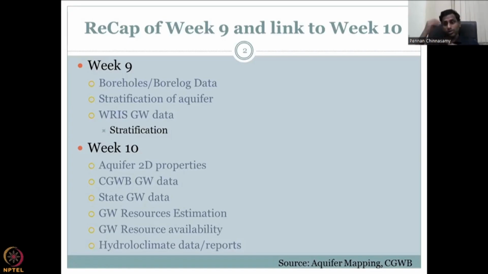Then we would slowly look into the most important data, that is the groundwater level data. And then we'll also look at some state data. So there are central groundwater board data and then state groundwater board data, which we'll be looking at. So the fund comes from the central government for water management, water resources. That goes to the central groundwater board for monitoring groundwater resources. And then we have the state agencies that monitor the state water bodies.